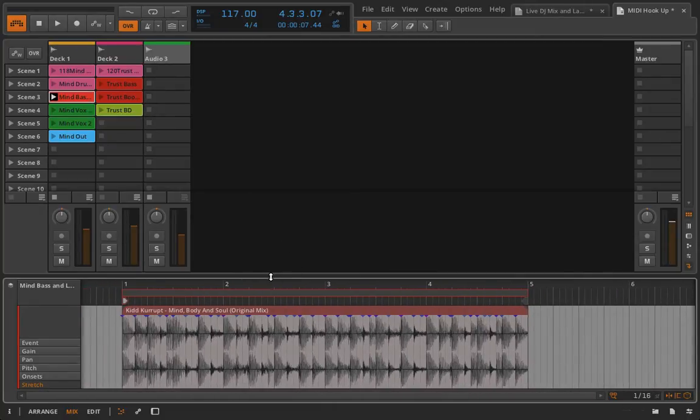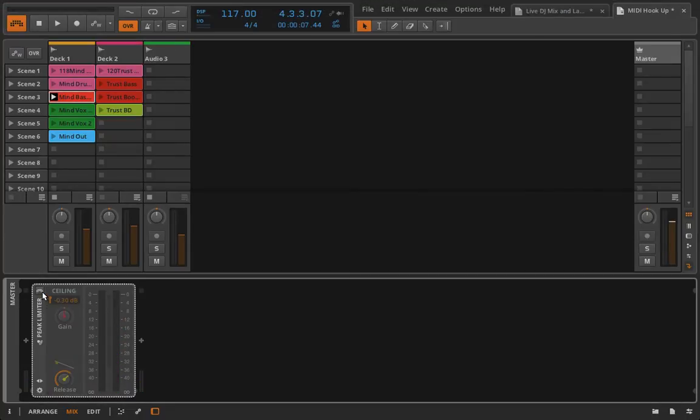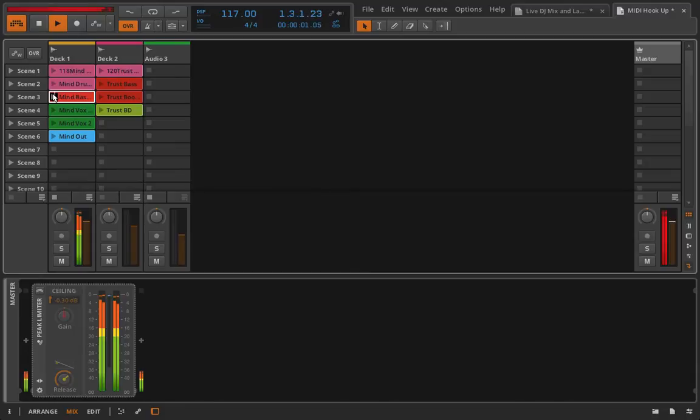So if I go to our master channel and I turn off the limiter, and I play this back at 0 dB. Let's double click to go to 0. And I click play. You can see we're going into the reds, and that is the one thing we want to avoid. You can even hear some of that digital distortion, and it's not a pleasant sound.